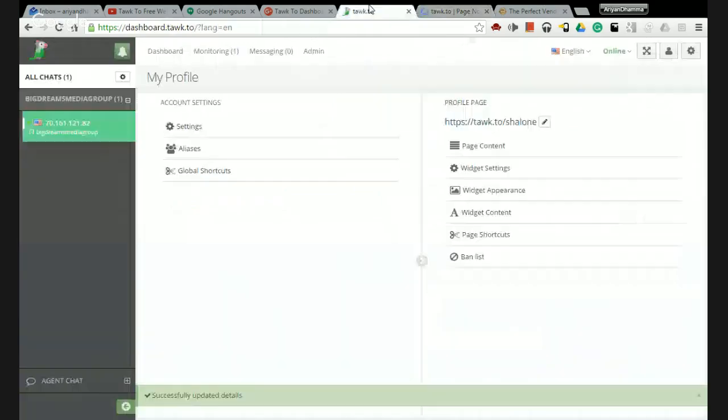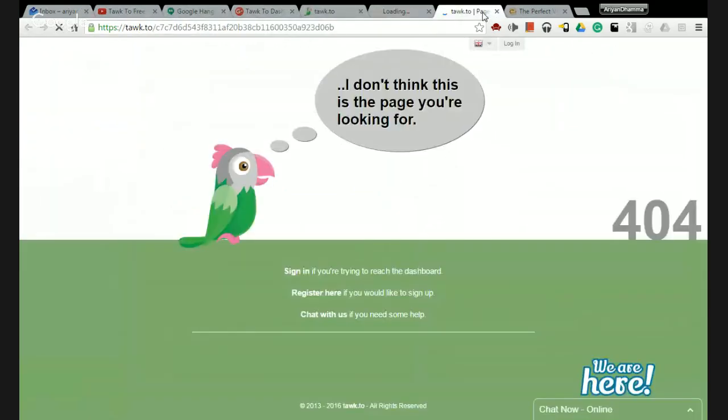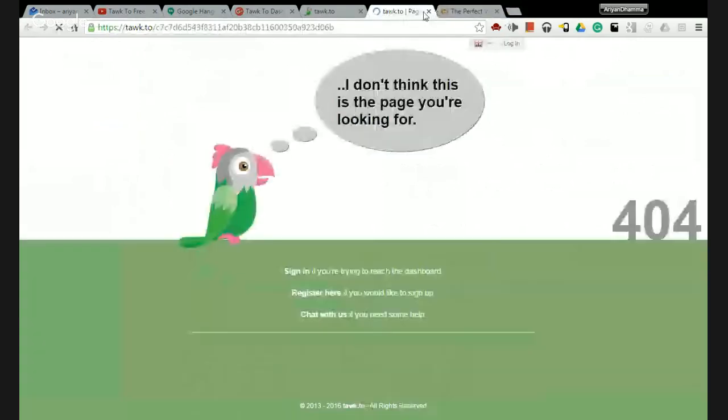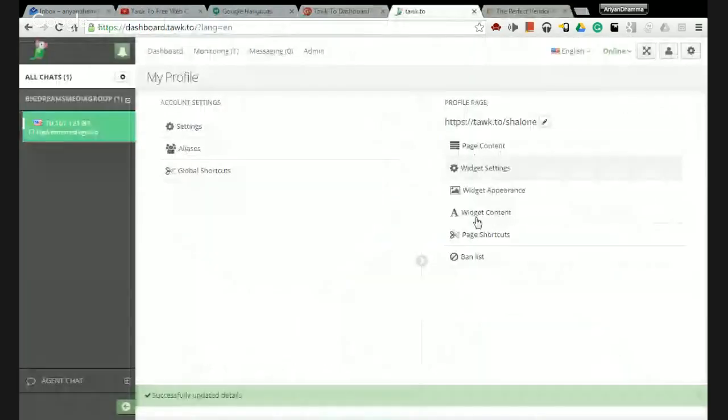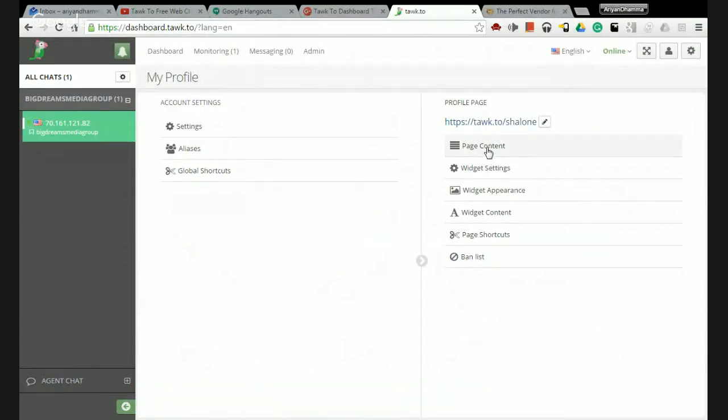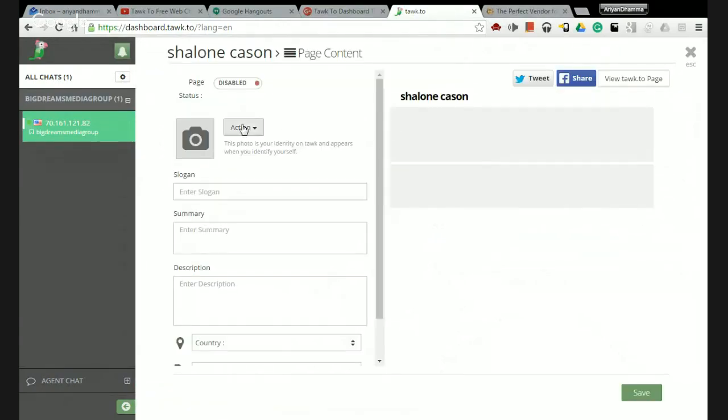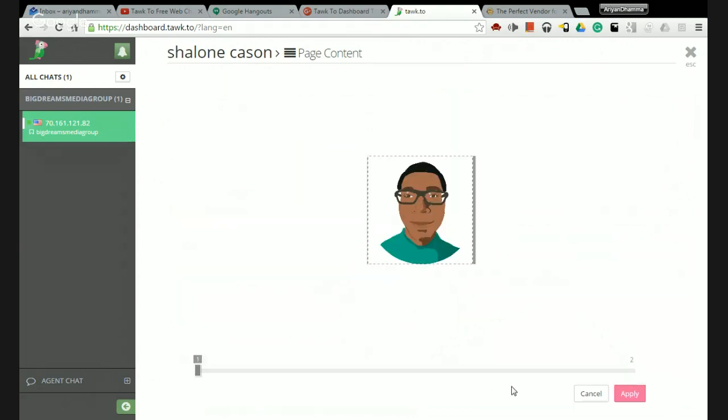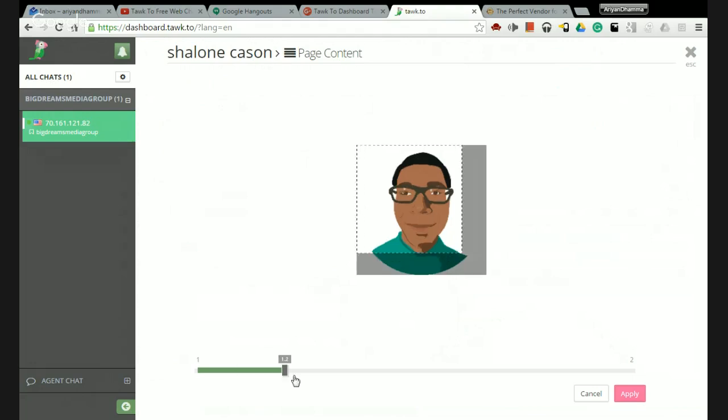/Sloan. Of course, it's not working for some reason. Of course, it doesn't work when I'm making a tutorial. Anyway, yeah, it's supposed to work, so we'll come back to that later. And this is, because it's disabled, that's why. And so I'm going to upload my photo right here. So this is how you make your personal Talk To page.